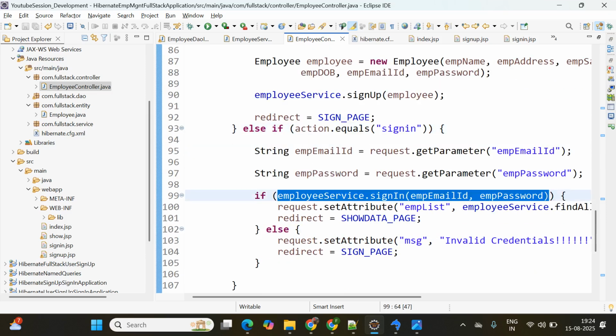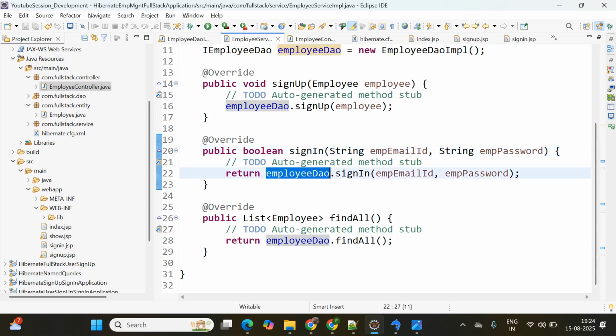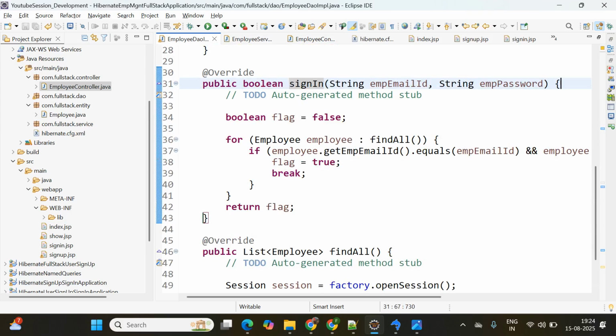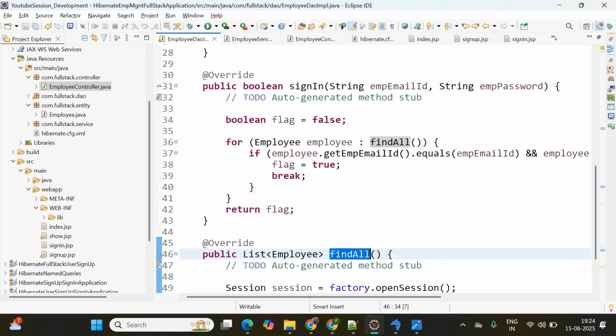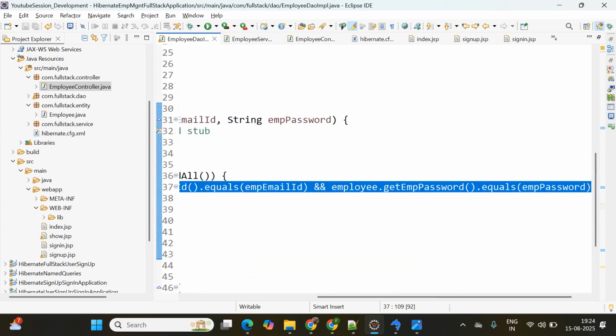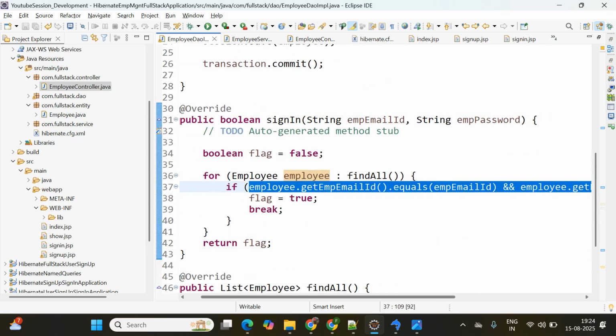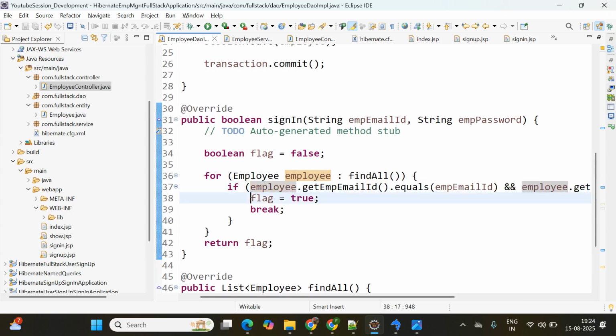Then it will give the input for the service layer, sign in, email and password there, right? Then open implementation. Again from there we are going to call the DAO layer, again open implementation, and see here is the logic we have implemented. We are fetching all data by using this find all method, right? And here if the credentials are available in the database, we are making the flag true, but if not available, by default the flag is false.